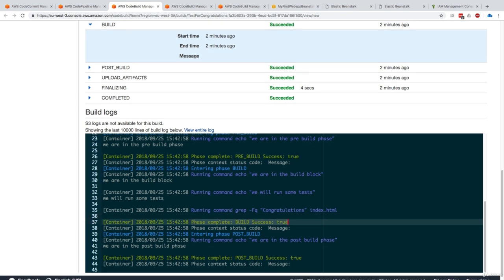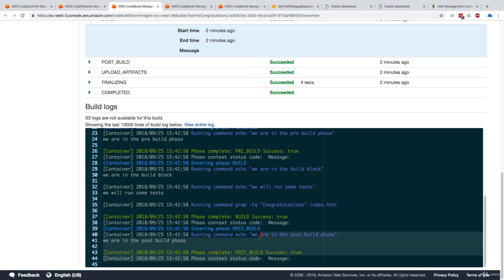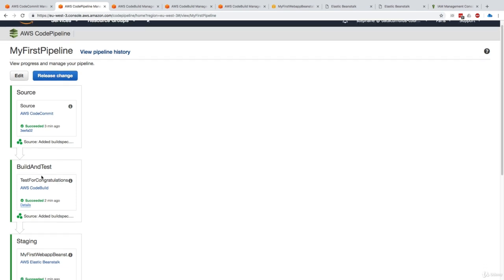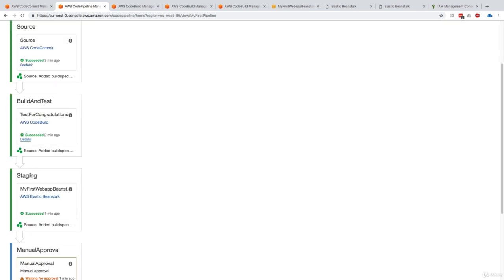So the build success ran. And then we get the end of the block. And so because everything ran successfully, the CodeBuild passes and we get a little green. And now the staging also worked and we're good.